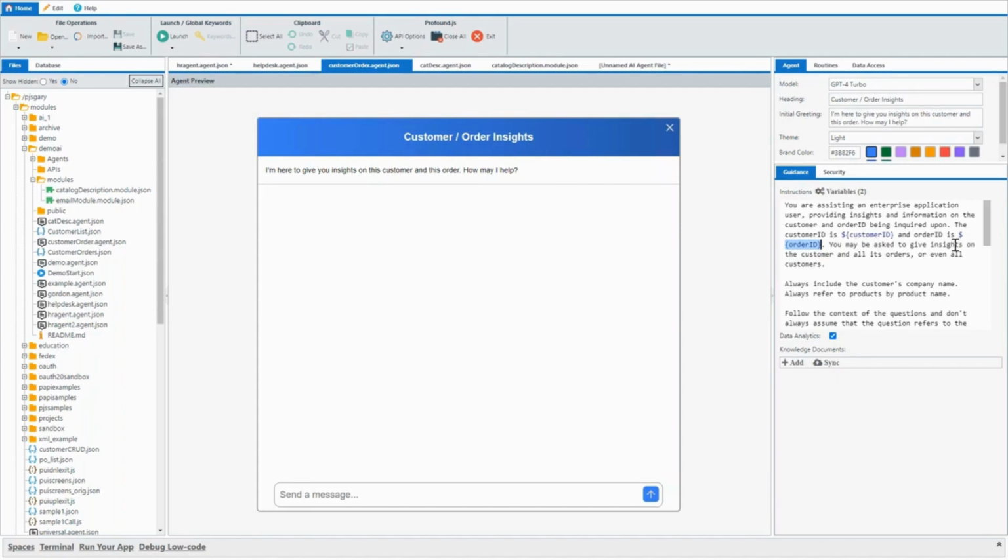And you may be asked to give insights on the customer and all of its orders. So you know what order we're on, but you're not restricted to that one order, or all customers. So you know what customer we're looking at, but the user can ask questions about other customers.